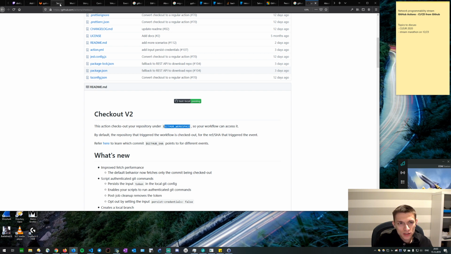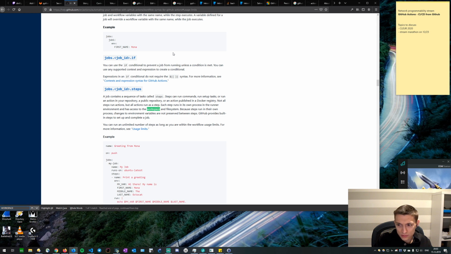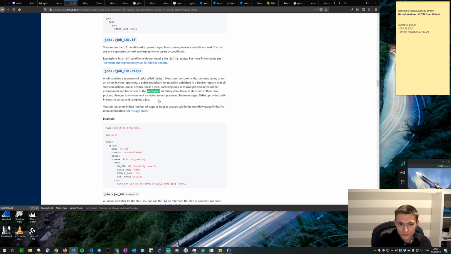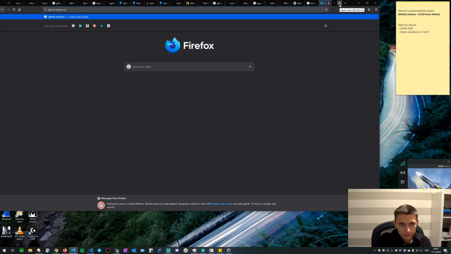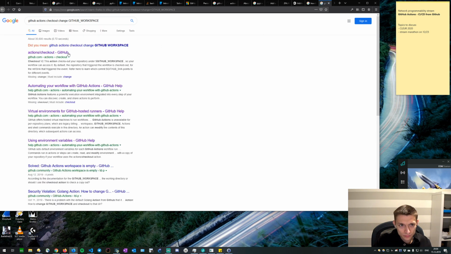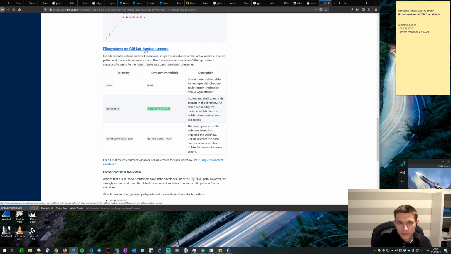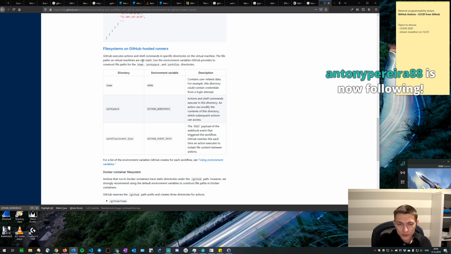Let me check this. What? File systems on GitHub-hosted runners. Execute shell commands in specific directories on the virtual machine. The file paths on the virtual machine are not static. Use environment variables GitHub provides to construct file paths for the home, workspace, and cloud directories.